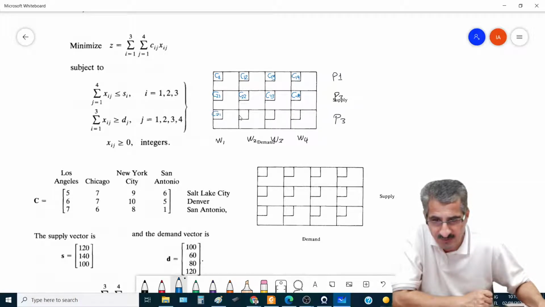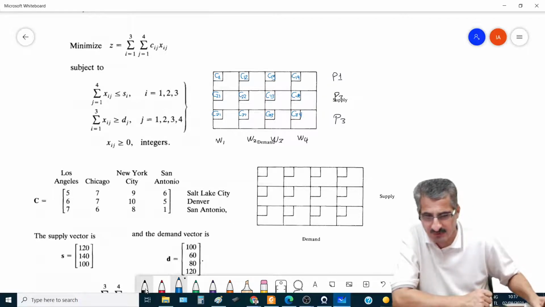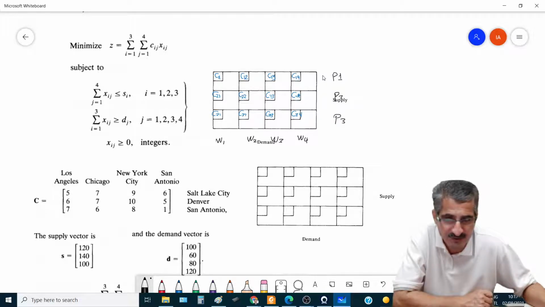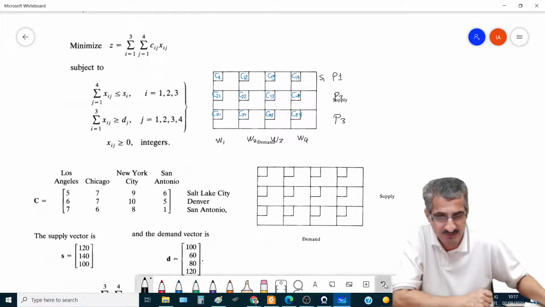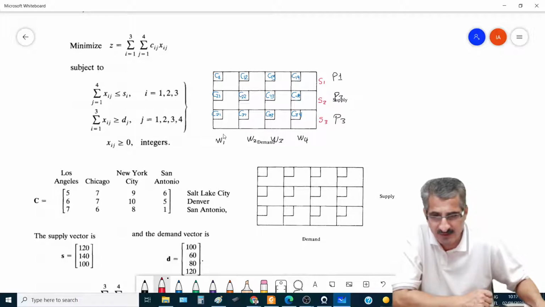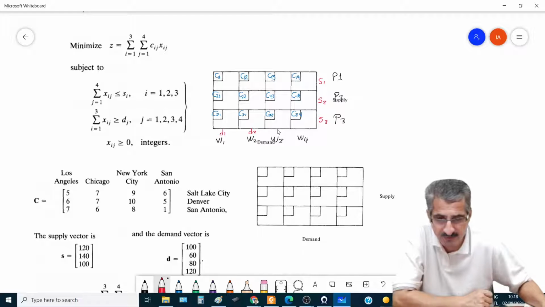Now it is C31, C32, C33, and C34. And why do we need these spaces? In here, there will be a number which is supply 1. Let me write them in a different color. We'll write a number here, supply 1 by plant 1, supply 2, supply 3, and in here, demand 1 by warehouse 1, demand 2 by warehouse 2, demand 3, demand 4.